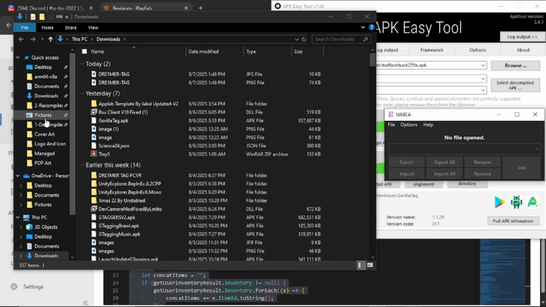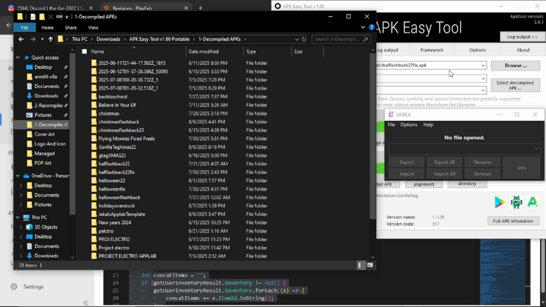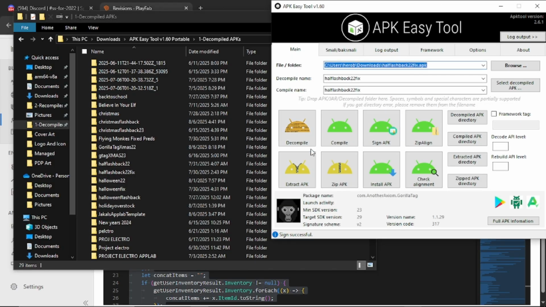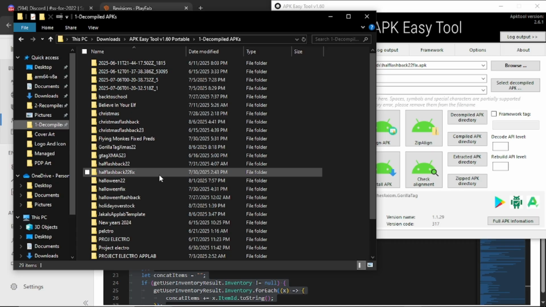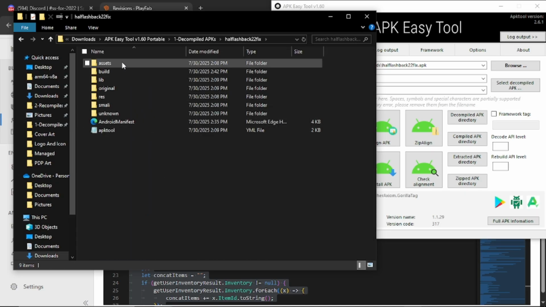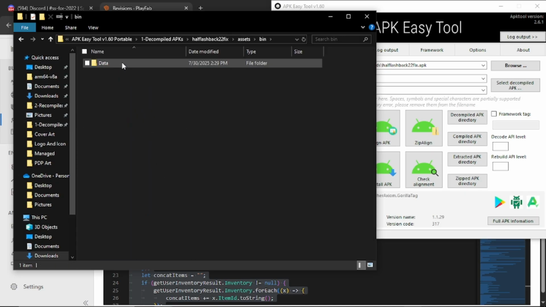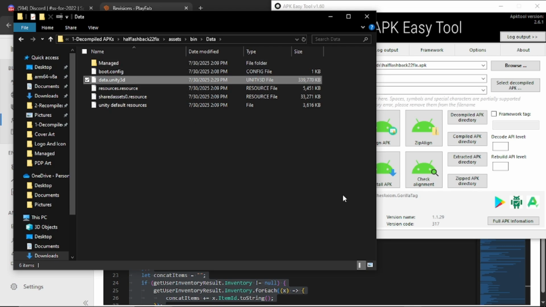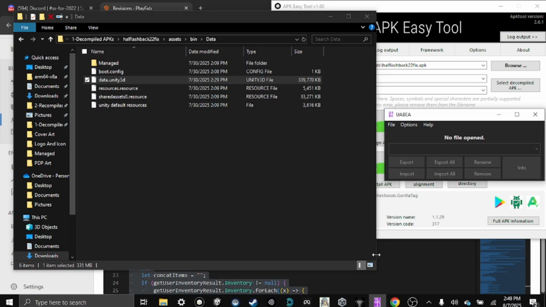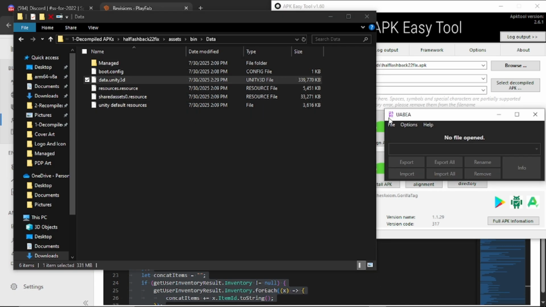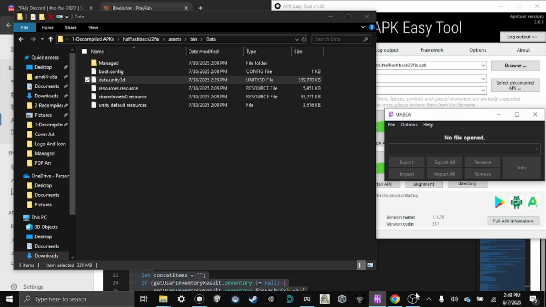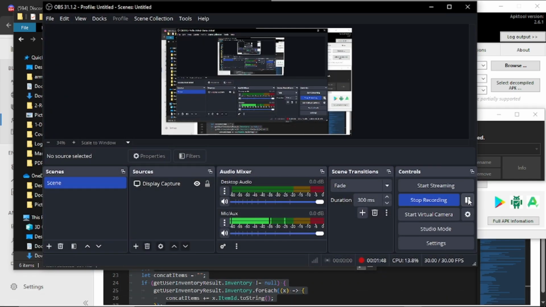And then you're going to want to go to Decompiled APKs. Well, for me, it's already decompiled, but you're going to press decompile and then wait for it to decompile, of course. And you want to go to Halloween Flashback 22 Fix, Assets, Bin, Data, Data.unity3d. You want to open your UABE Avalonia and then drag it into here. So I'm going to cut the video to when it imports, of course.